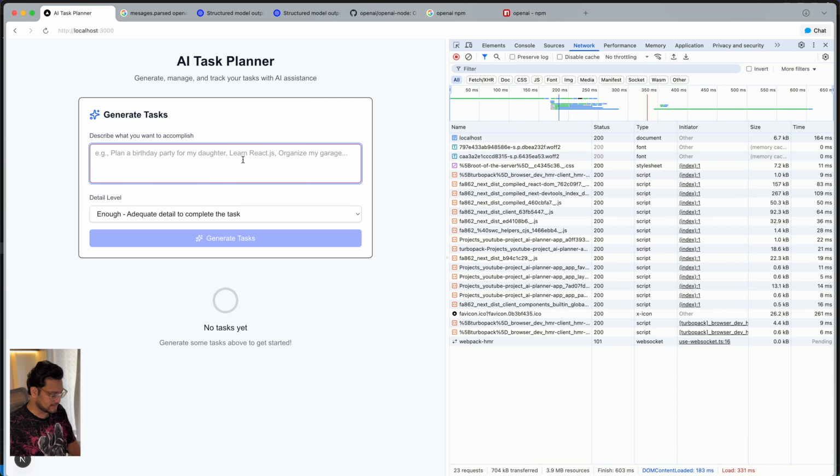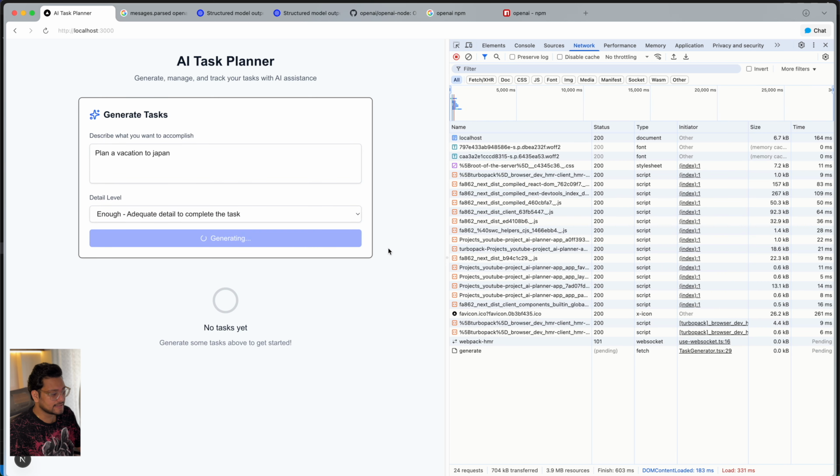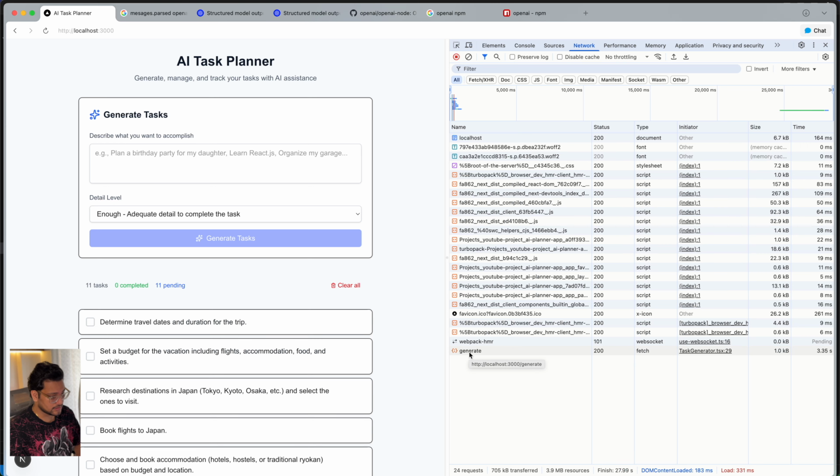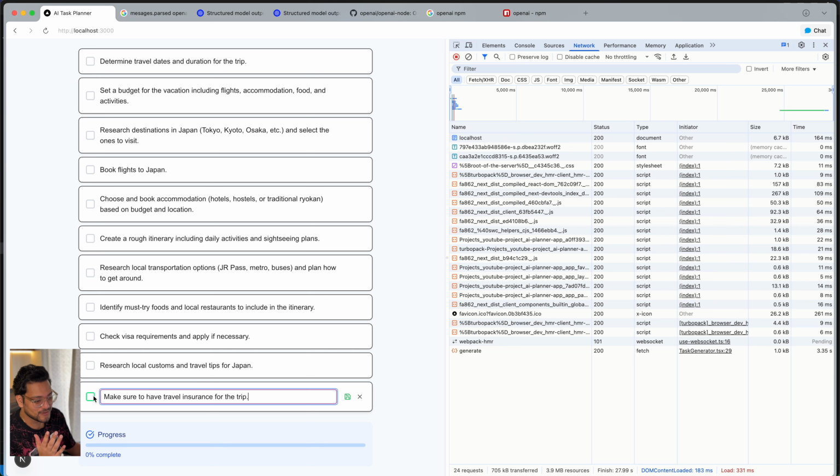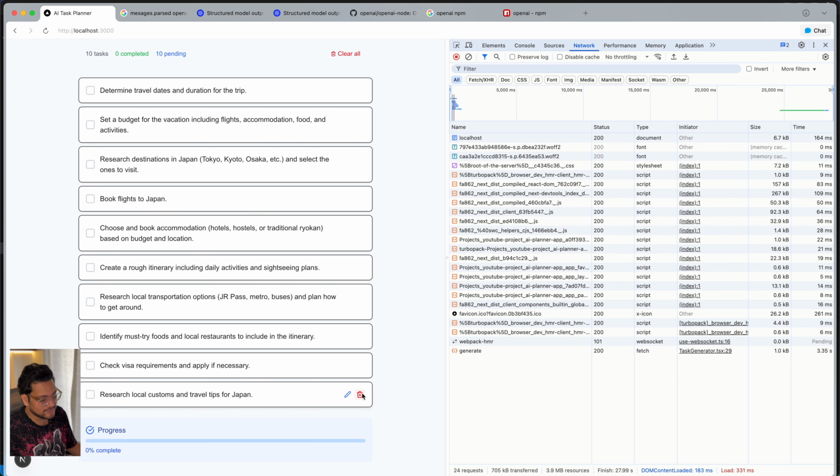Great. Let's say plan a vacation to Japan, right? Click on generate tasks, and it goes to the API and gives: determine travel dates, set a budget, research destination, book flight to Japan, choose and book accommodations, and make sure to have travel insurance for the trip, right? So now this is good, and I can also edit this if I want to, right? And delete also works. So that is good.